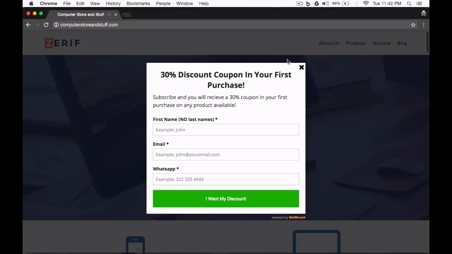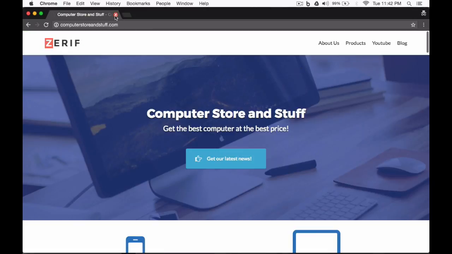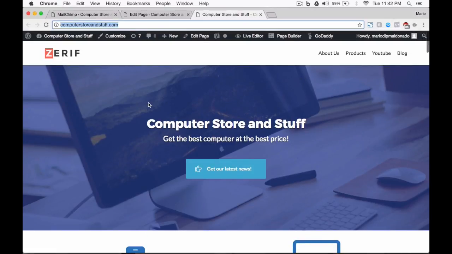They can choose, however, not to subscribe. If they do not want to, they close that and they close that. But we have to make sure that we are doing everything within our power to get them subscribed.